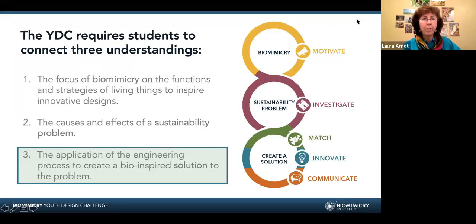When we look at the big picture for the Youth Design Challenge, there are three big components. The first one is helping the students get an understanding of biomimicry. So we call that MOTIVATE. And there's a series of lessons in there, including going outside for them to be able to really grasp the big understandings of what biomimicry is before they actually try to design a solution to a problem using biomimicry.